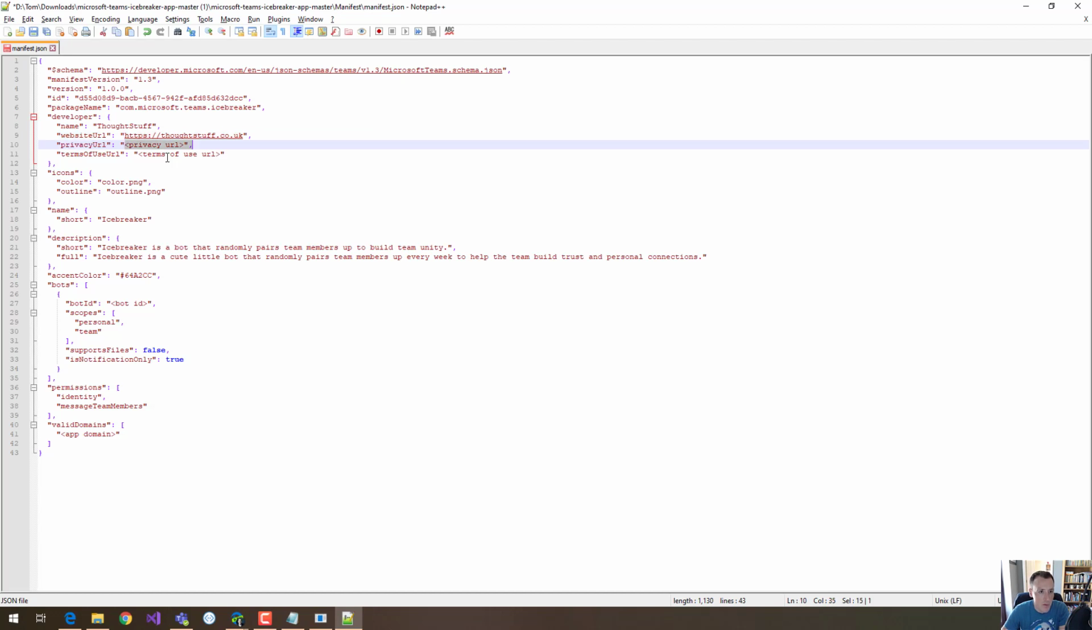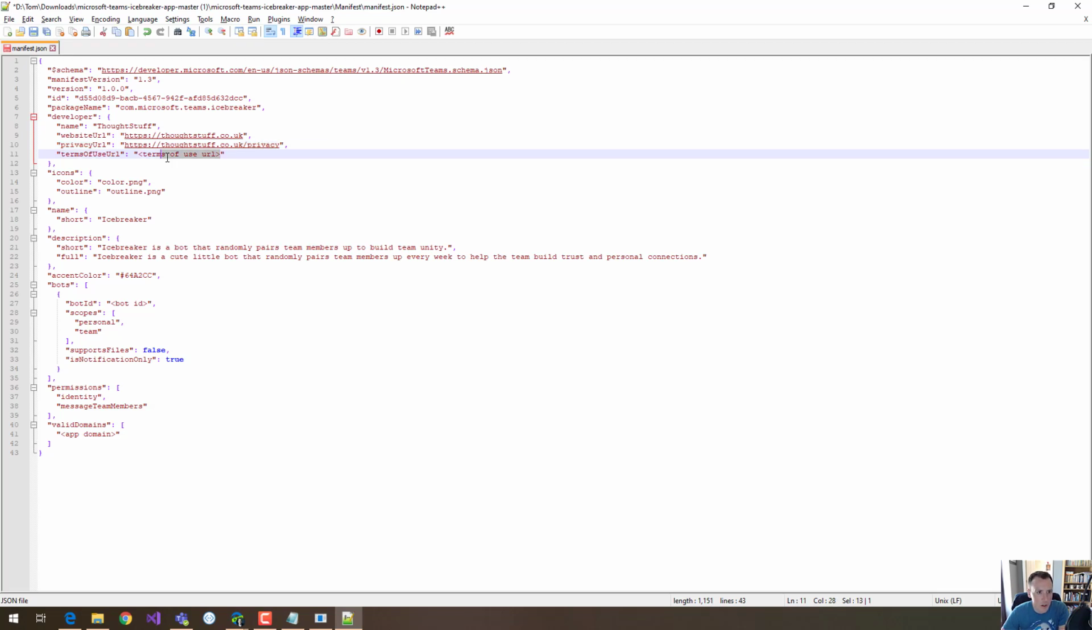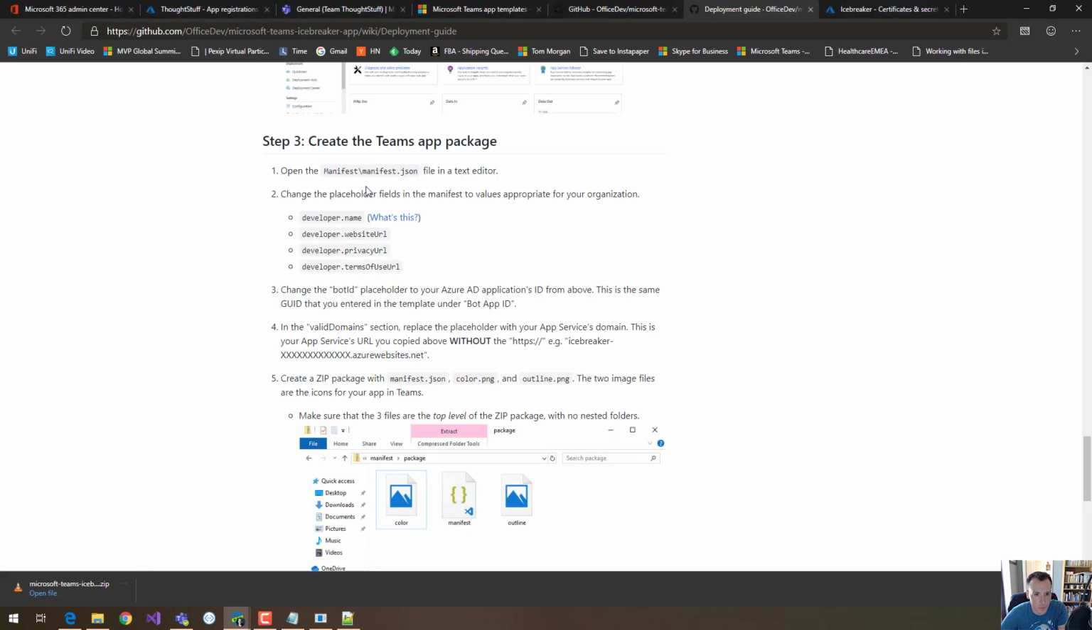I also need a privacy URL, so where my privacy policy is. I have a generic one that lives here, and the same for my terms of service. If you don't have any of these, you can use these as placeholders for now. If you want to take it into production, or modify it and roll it out in your organization, you probably want to use ones that are specific to your organization. Okay, so we've done those 3 things.